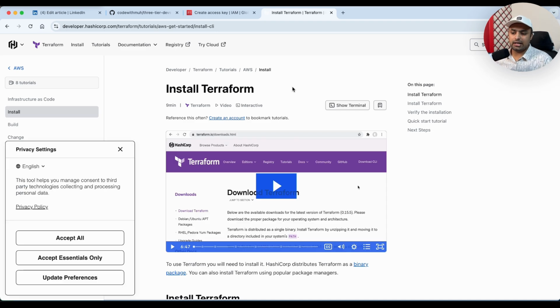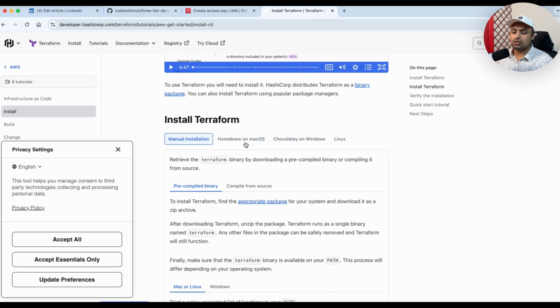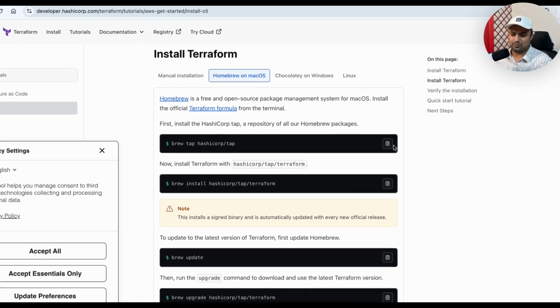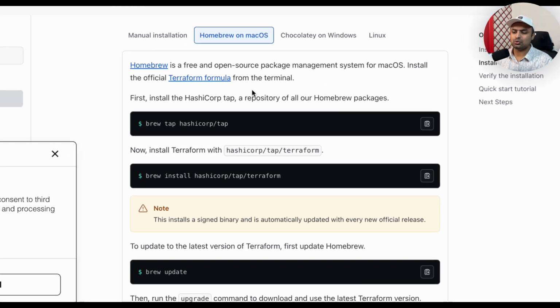If I just show you the link of this Terraform installation, it depends upon your system. You are using Mac, you are using Windows. So you can just install it simply. You can just follow these steps to install it.